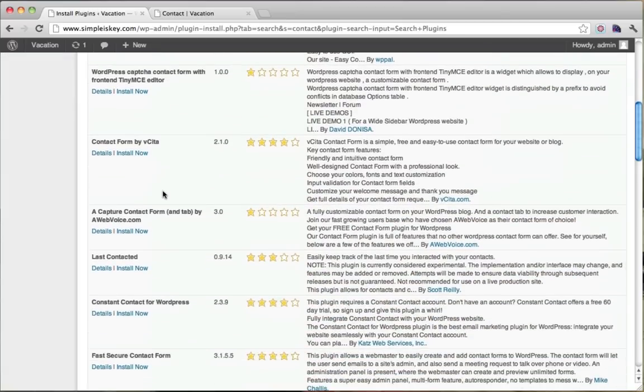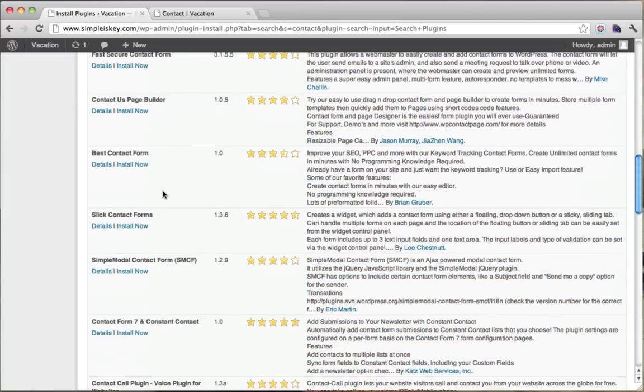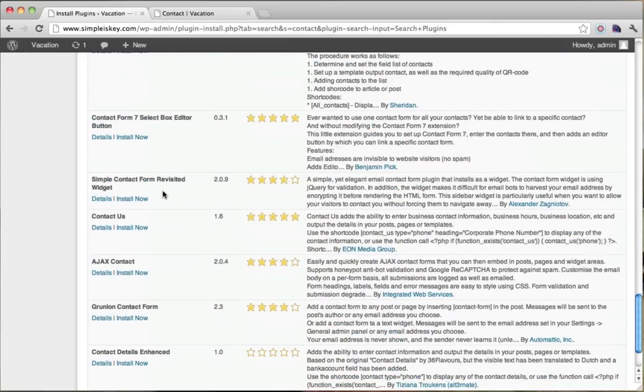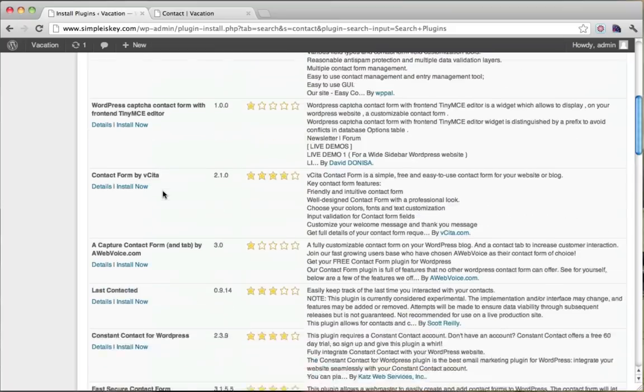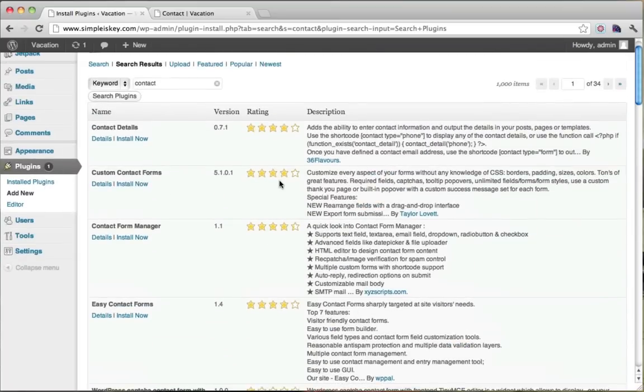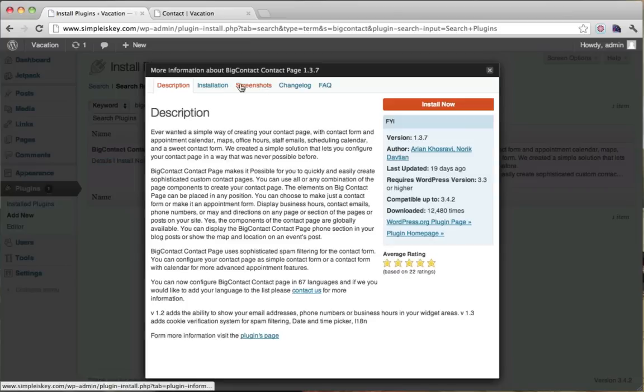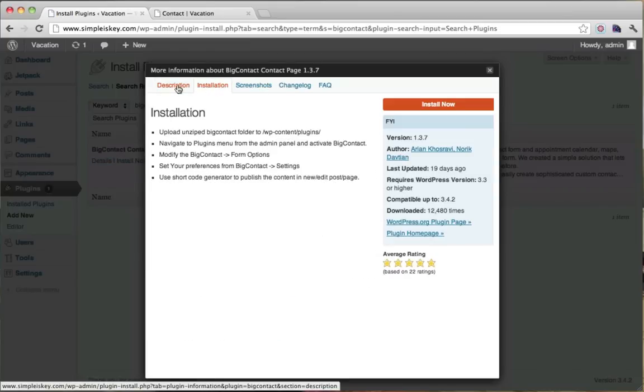Easy contact form. There's so many different contact forms out there that it's hard to know which one to choose. But a lot of times you just have to install them and see if they work for you, and see if they don't. I know one called Big Contact that works, so I'm just gonna search for that and look at the details, and it'll tell you how to install it. You can skip this part.